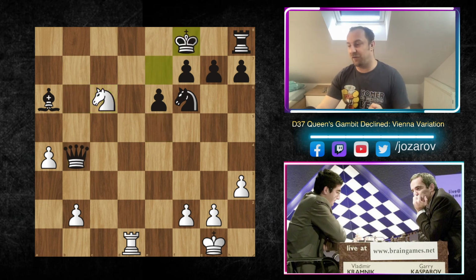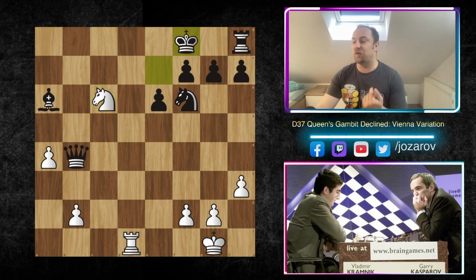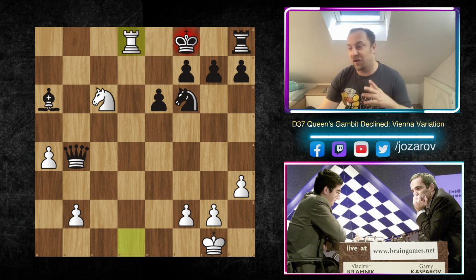We have king to f8. That's the only move that prolongs the game, because if you play, of course, king to e8, then you get checkmated with knight to d8. So a beautiful start. We have to play king to f8. Still, it's not time to take the queen first. We play this intermediate check, rook to d8.